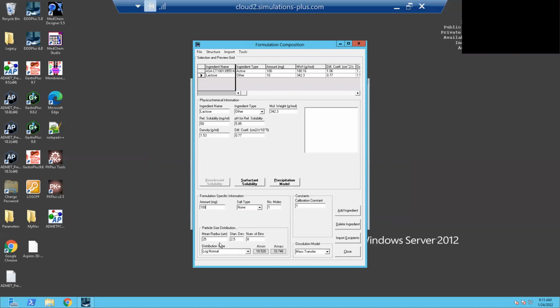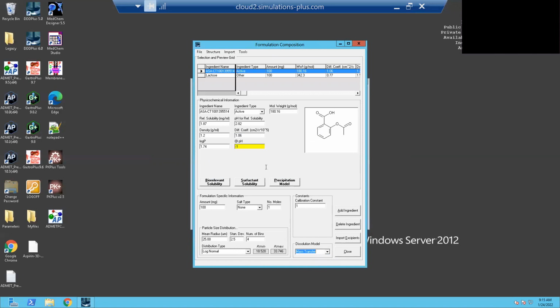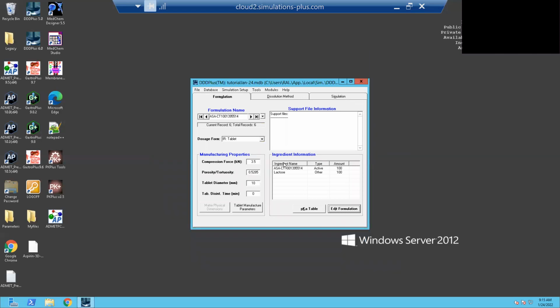I will change it to 100 milligram. You can change the mean radius size and the standard deviation. Also for the aspirin, the same thing: mean radius, standard deviation, number of bins. You can even change the dissolution model from mass transfer to another, but we will keep it on mass transfer for now. You can import as many excipients as you want. So we'll hit close. This is the formulation we have.